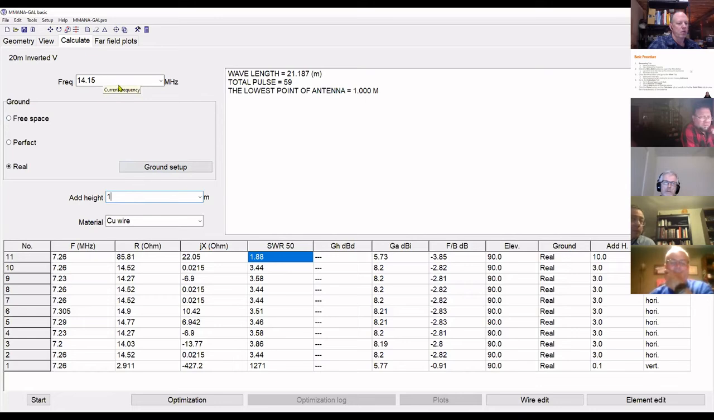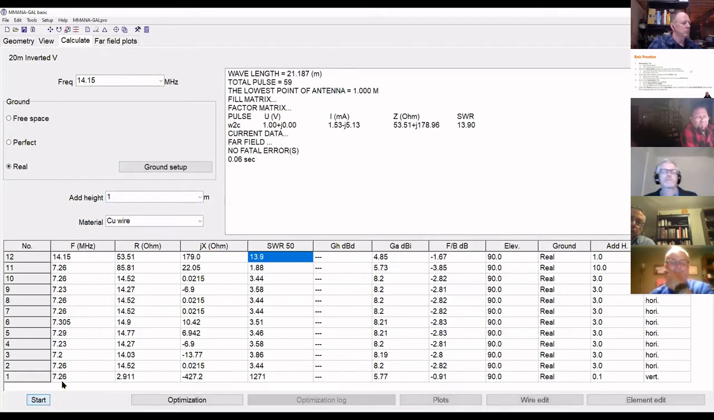We set the frequency to 14.15. At this point, we can model the antenna. We have an SWR of 13. Hey, Mark, why is our SWR so high?